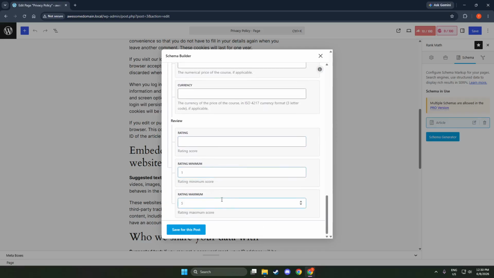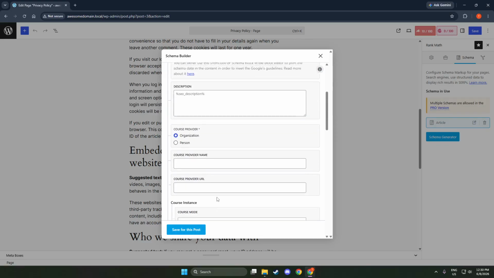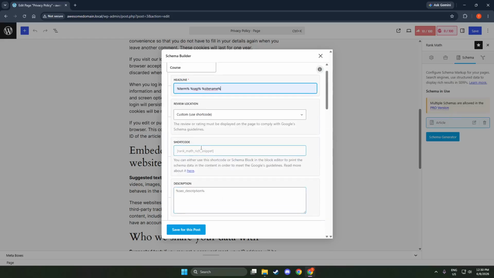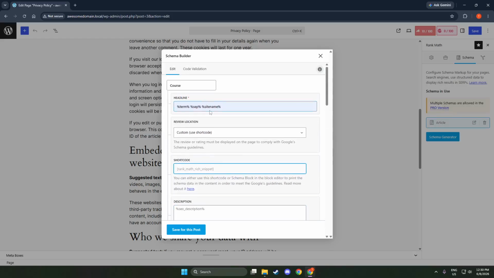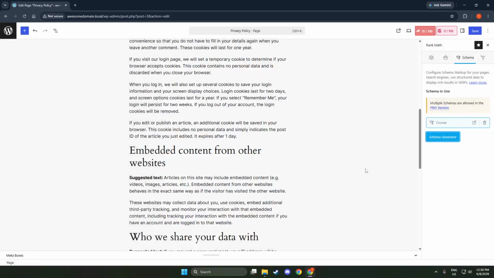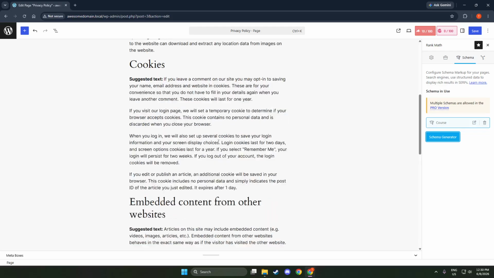Once you've chosen a schema type, it's time to fill in the fields provided. Each schema type will have different fields, so be sure to fill them out accurately with the relevant information. After you've entered all the necessary details, save your changes. Filling in these fields correctly ensures that your schema is complete and effective, enhancing how your content appears in search results. And there you have it.